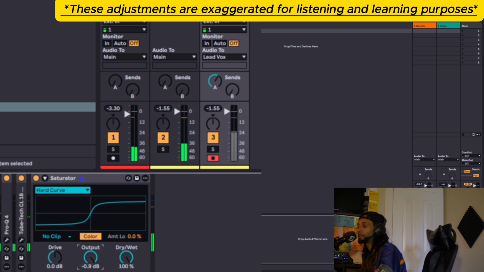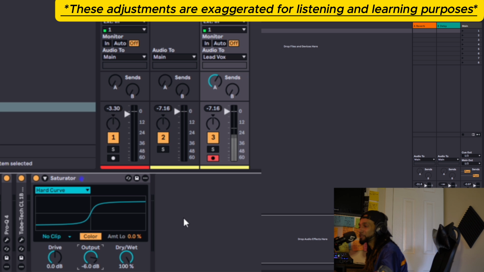So I have to drop this by -6 just for this to be where it was in soft, and it's still too aggressive. That's very aggressive. If I have an EQ where I cut off all of my high end, all of my low end, and just had my mids boosted or whatnot, paired with this, that would be the ultimate telephone vocal if you have your compression on too. But as you can see, hard curve is very aggressive.